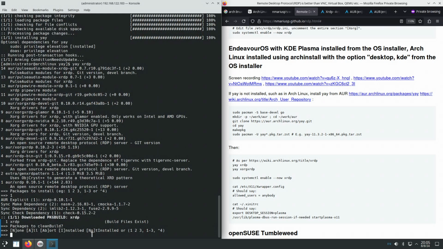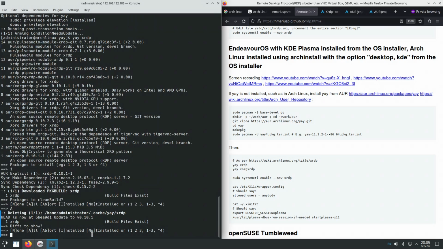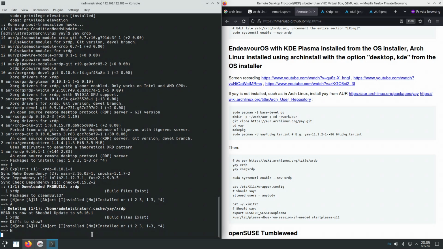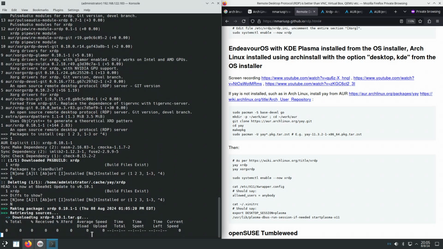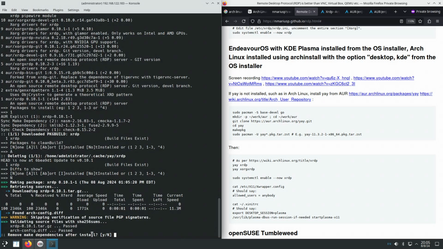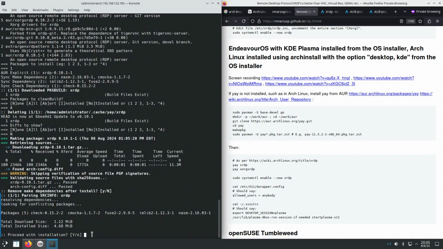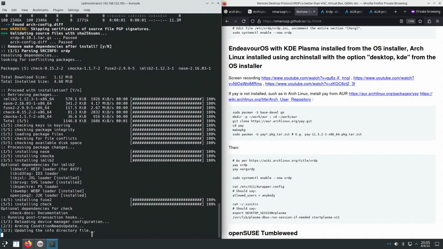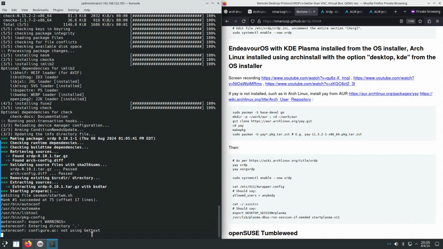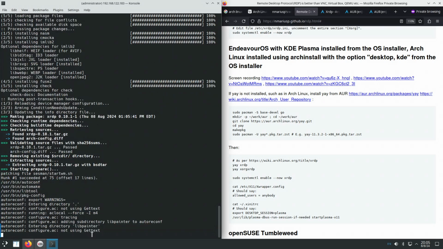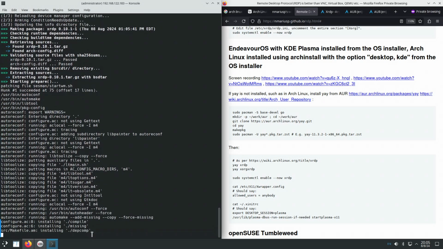Packages to clean build: uppercase A. Diffs to show: none. Remove make dependencies after install: no. Proceed with installation. Okay, it installs fuse and other binary packages from the Arch Linux official package repositories.